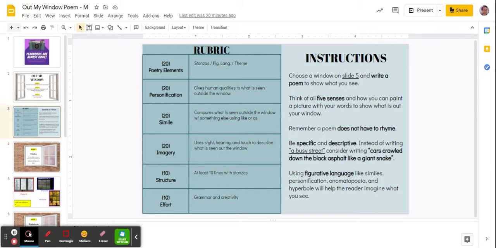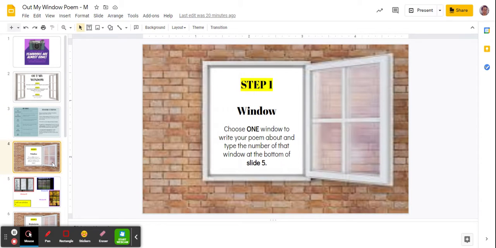And then you're going to use figurative language like similes, personification, onomatopoeia, and hyperbole to help the reader imagine what you see. So let's take a look at step 1. Step 1 is your window. So on the next slide, you're going to choose one window to write your poem about and type the number of that window at the bottom of slide 5.